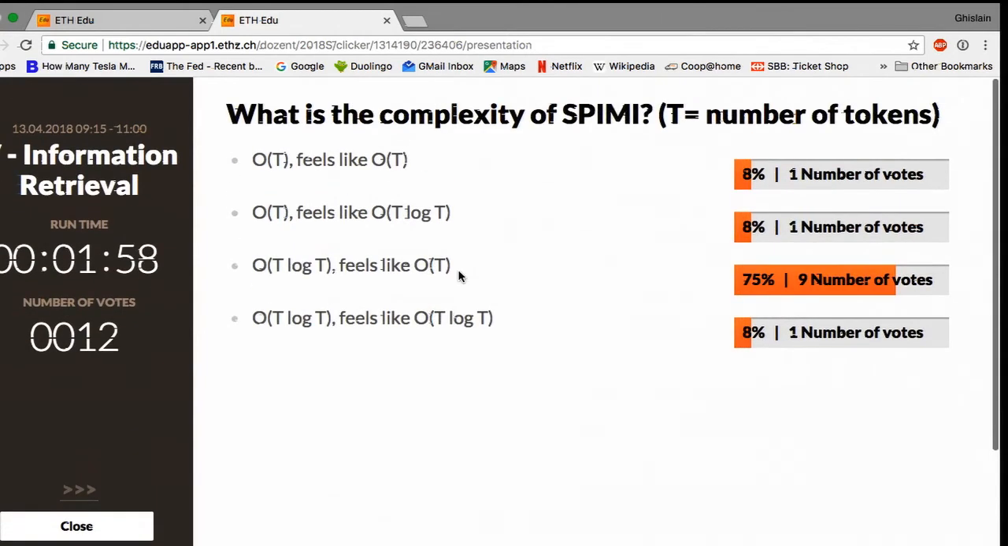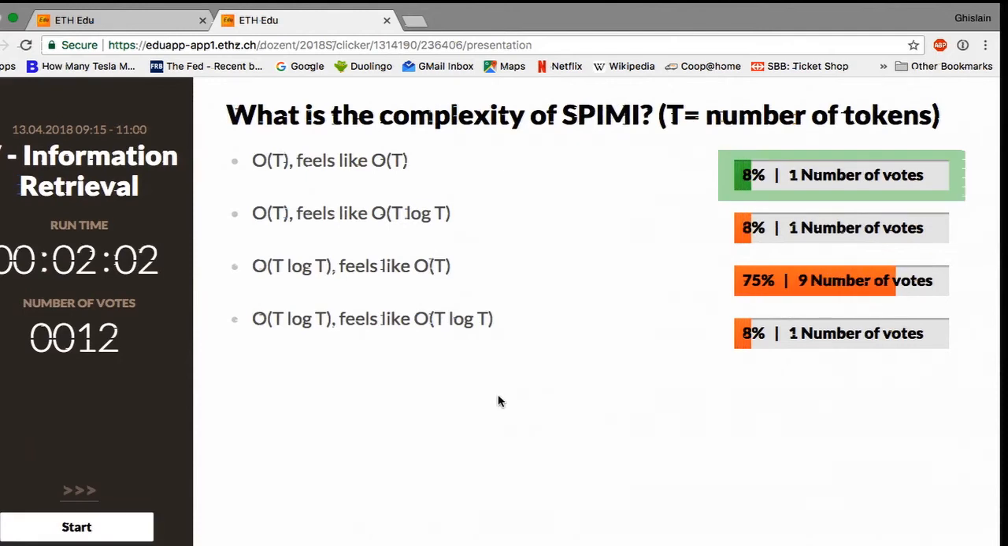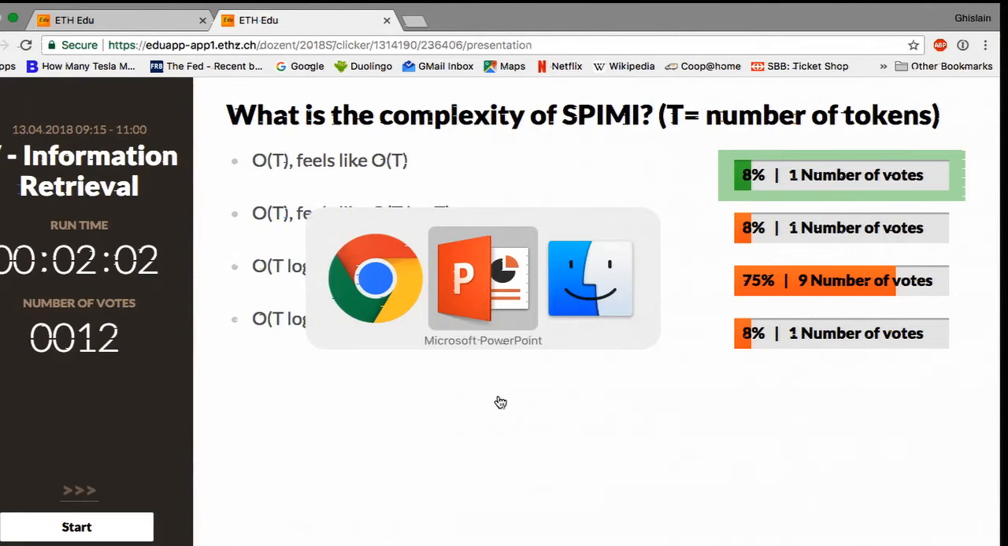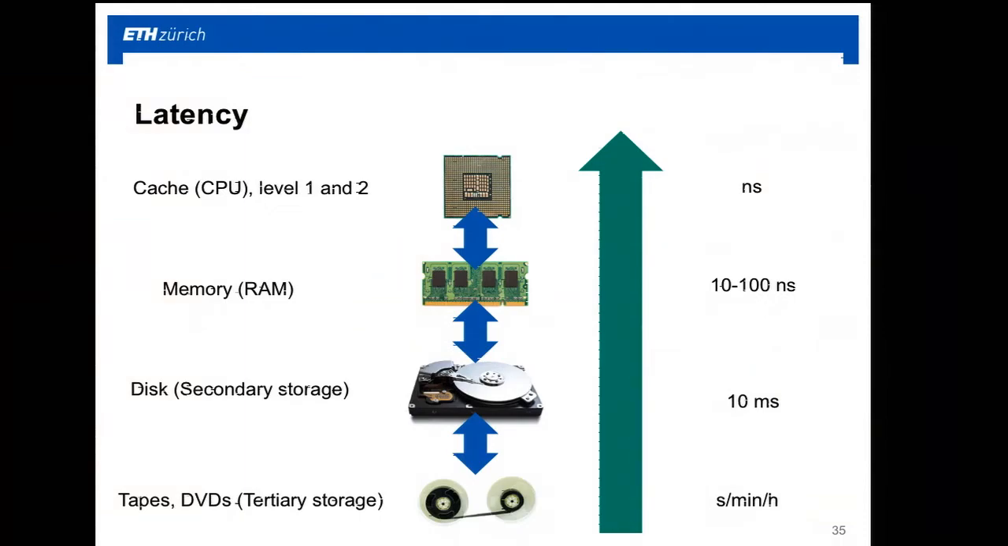Aha. That's actually a very good thing because it's an opportunity to remind you. The correct answer was actually the first one. The third answer is actually the complexity of BSBI. This is why. And BSBI, this is the one I gave you. But SPIMI, I think I did not, or very briefly gave it to you. So let me get back to it.